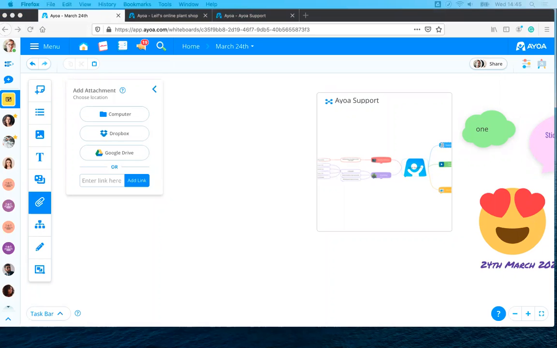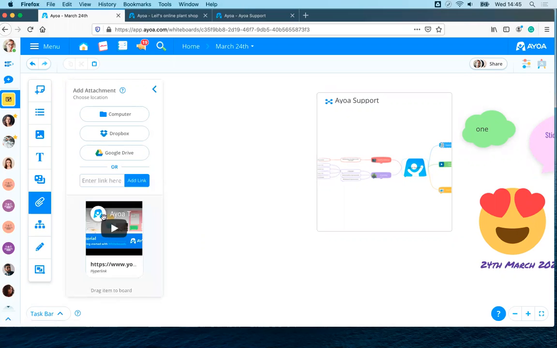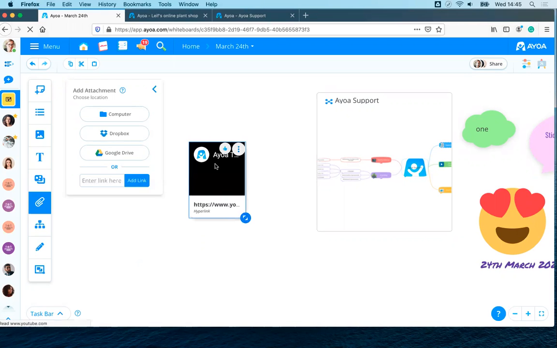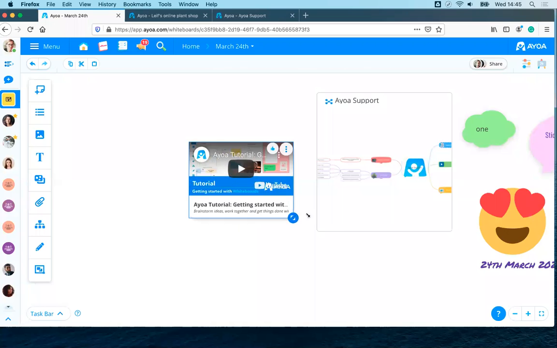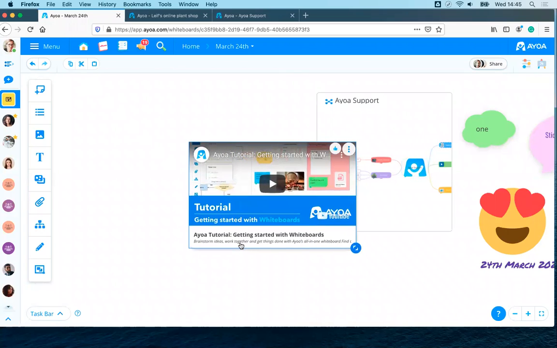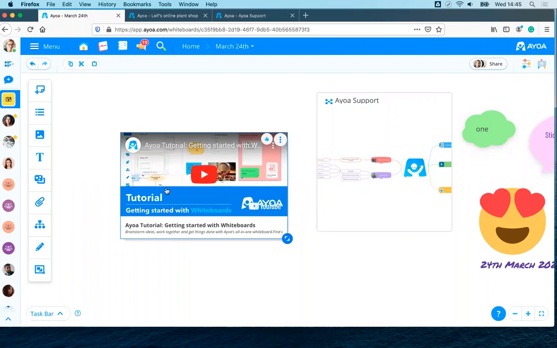And if you add a YouTube link, then you can actually drag and drop in an embedded video. So I can now click play and I could play that video. So for that purpose, whiteboards can be used for instructional boards. You might use them for maybe onboarding for a new member of staff, or perhaps you want to create a whiteboard that gives instructions on how to do a certain thing.